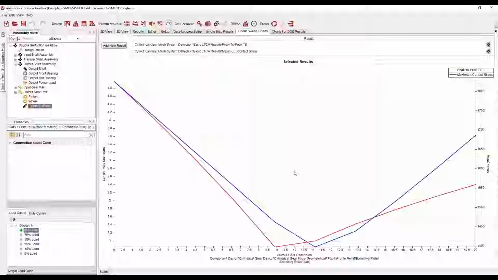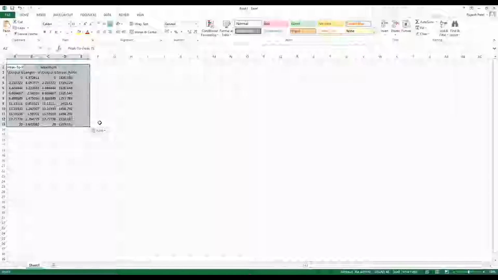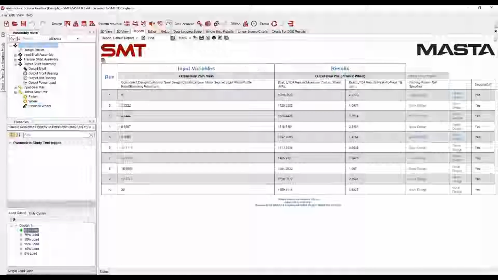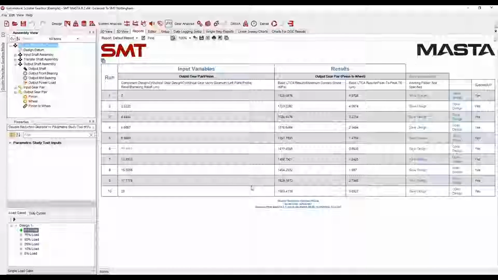It's probably worth pointing out that any graph in MASTA, you can get the data out by right-clicking, copy to clipboard and exporting it. And just paste it into there, so you've got the numbers, so you can save results basically from PSD using that technique. Or if you go to the Reports tab, you can see a table of the results as well, which can also be copied to the clipboard. So it tells you what was the inputs and the outputs.